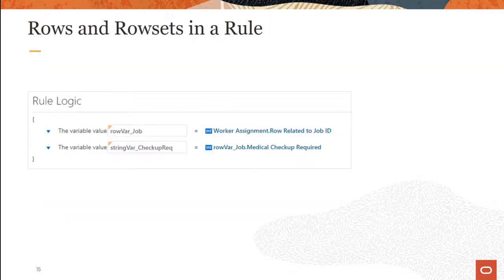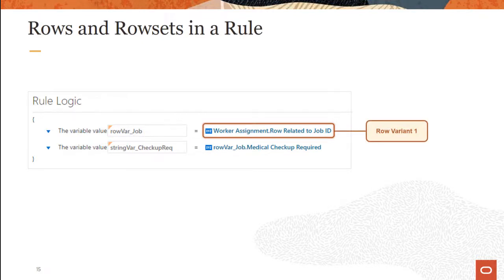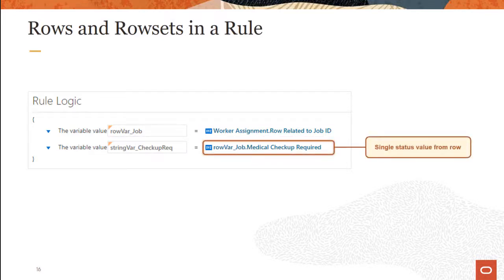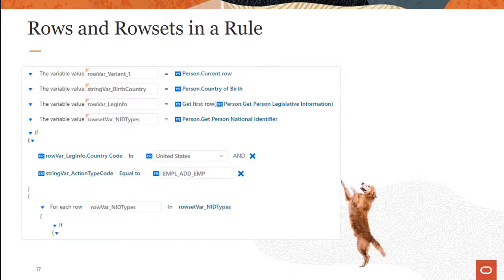Here is a rule for the worker assignment business object. Only the job ID is stored for this object, so a row variable is used to gain access to the related job object. You can then retrieve the single value for the field, medical checkup required. This row is variant 1 as it represents a one-to-one relationship between the current object and a status value in a related object.